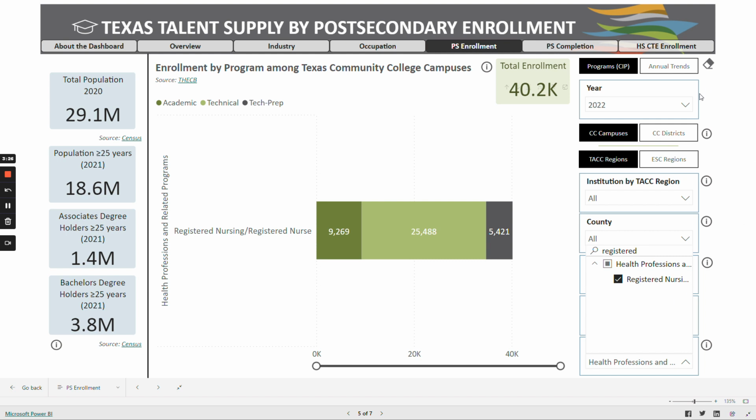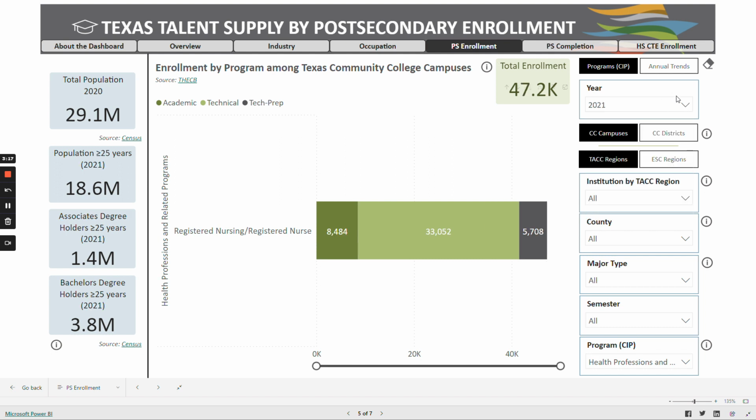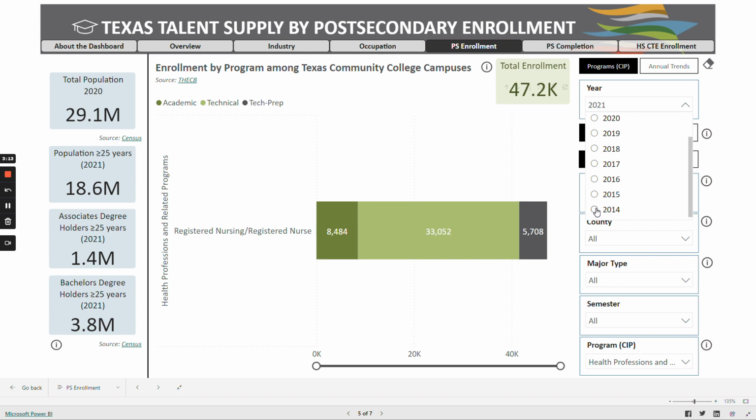You can also look at this across different years. So right now we're looking at 2022, but we can look back at 2021 and even as far back as 2014.